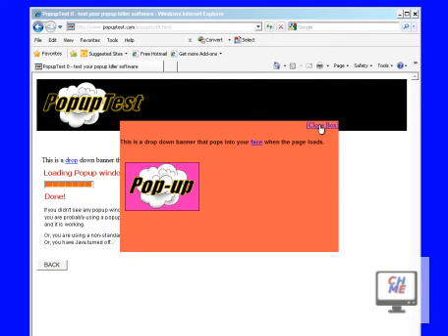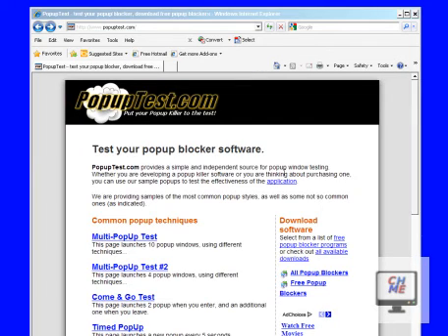So just to be aware of that one. Alright, so that's it really. That's your pop-up blocker in Internet Explorer, what it's able to block and what it's not able to block.